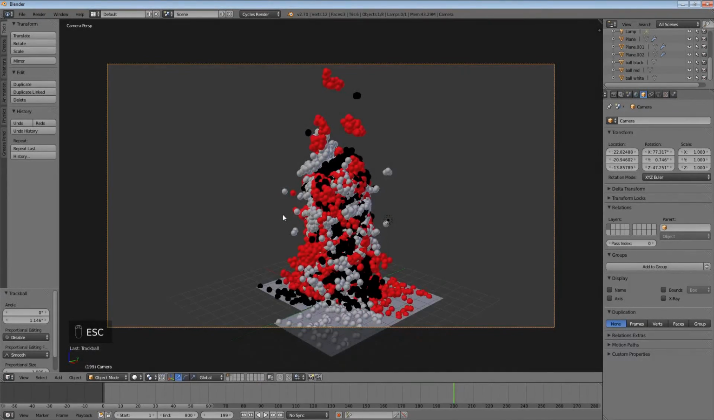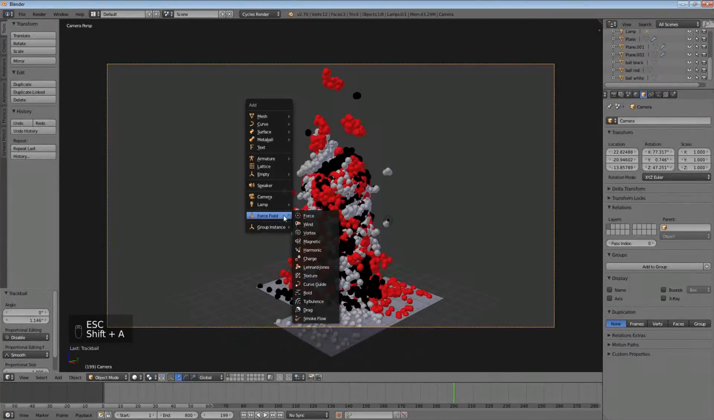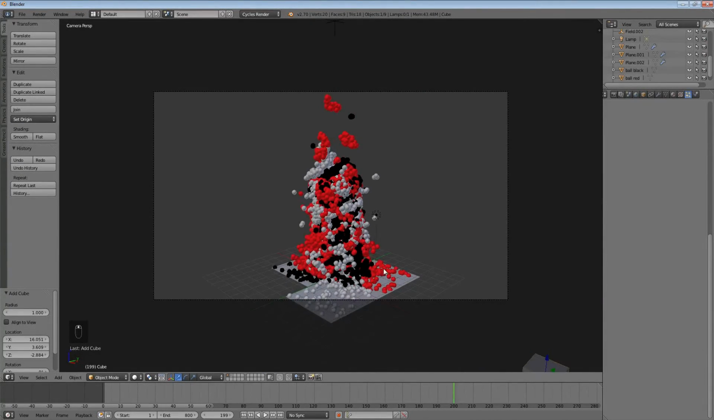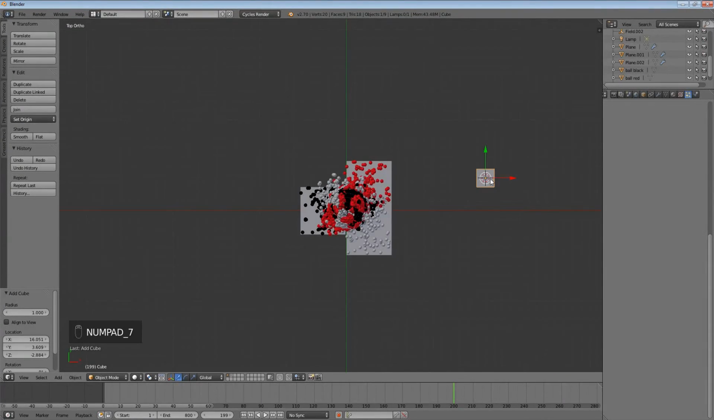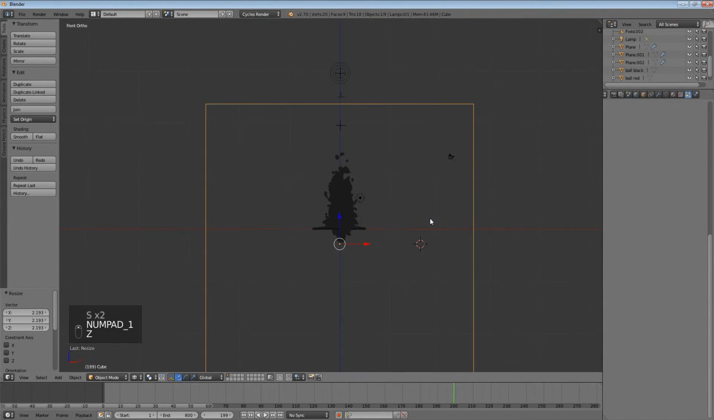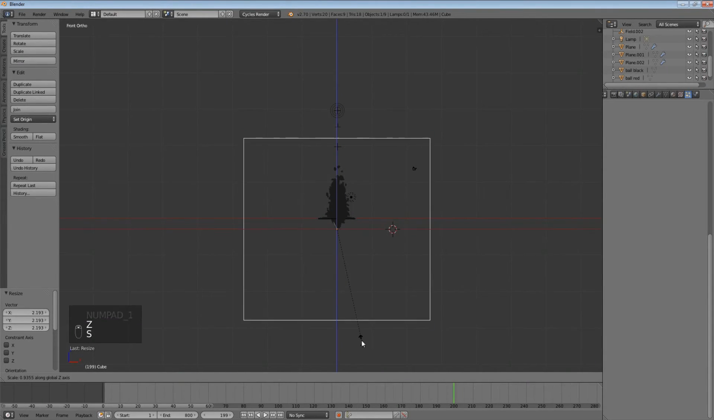So we're gonna hit escape, hit Shift A, and then we're going to go up to mesh, cube, and depending on where your point was, it will create one. Mine was over here. I'm gonna move it into the center and make it big using the S button. I'm gonna hit the Z button to go in the wireframe mode.